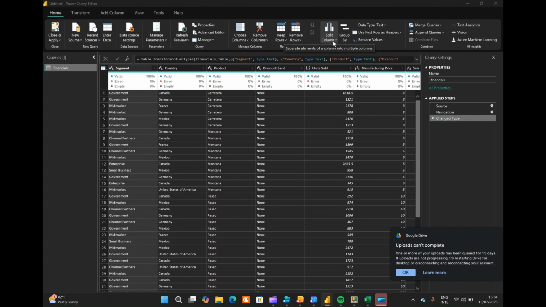A typical example is if you have a full name, you can split the full name into first name and last name, and various examples like that. That's what this split column does.